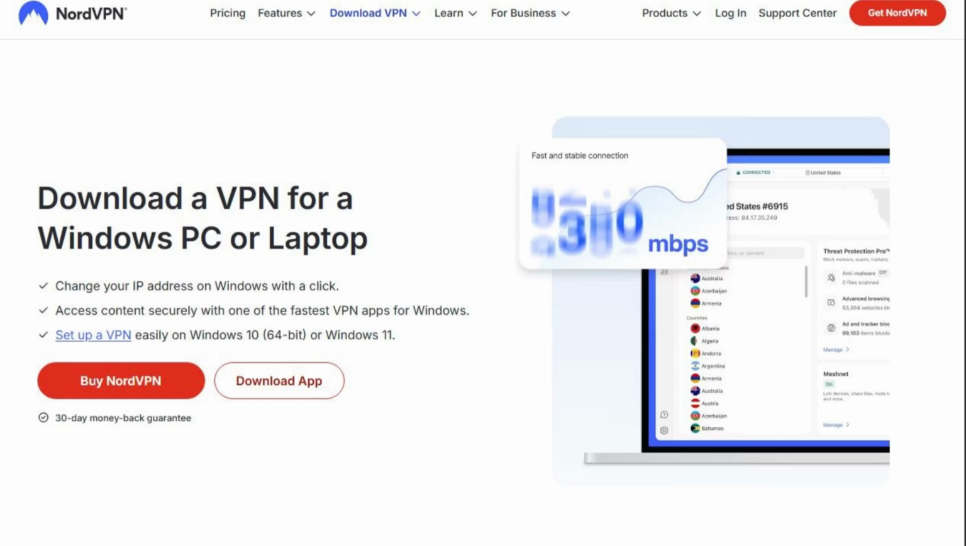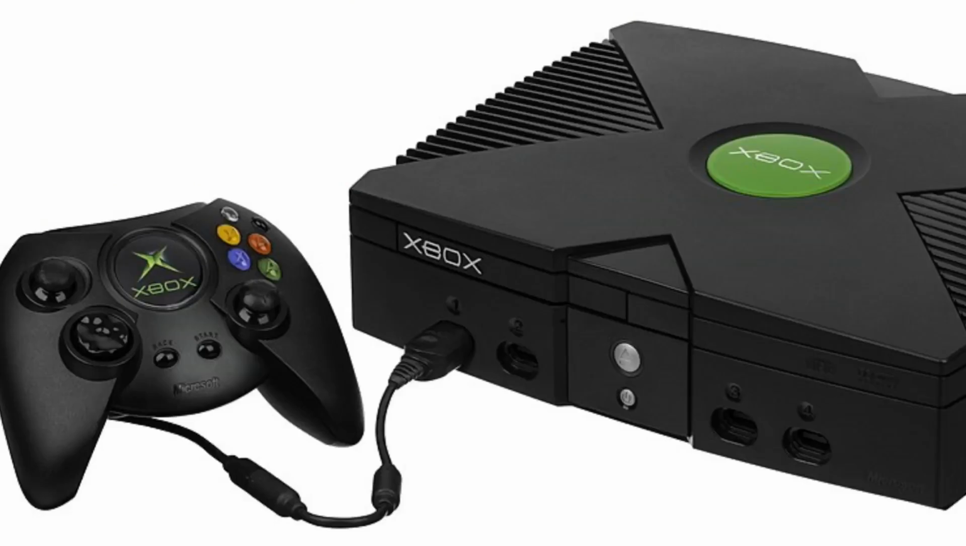First, it's important to understand one thing clearly. Xbox does not support VPN apps directly, so you cannot install a VPN on the Xbox itself. However, what you can do, and what is completely legal and safe, is route your Xbox internet connection through your phone while the VPN is active on your phone. This way, your Xbox gets the VPN protected connection without installing anything on the console.